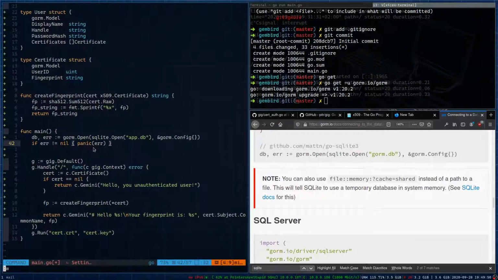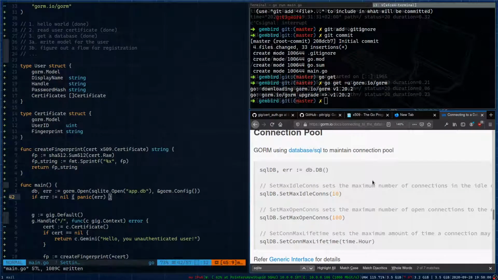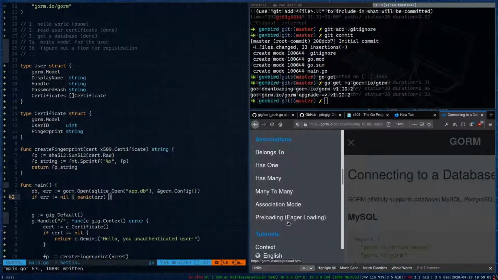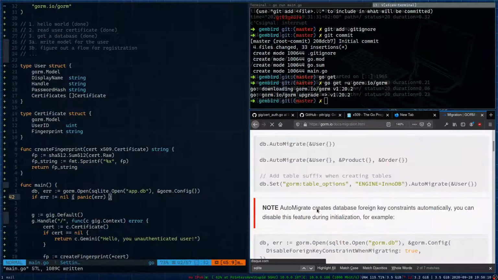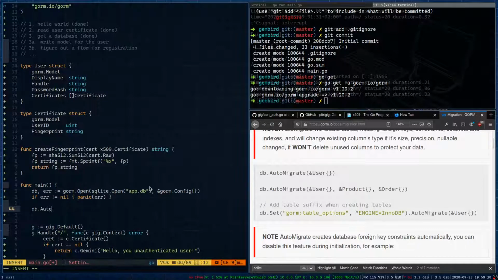Okay, so what we've done so far is created the database file. We also need to create all the tables in it. And GORM has this nice feature called auto-migration. It's not a fully fledged migration system where you can upgrade or downgrade. It just tries to make the database match what's in the structs. But for now it will do.